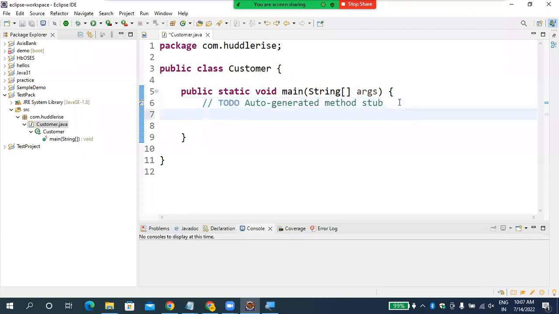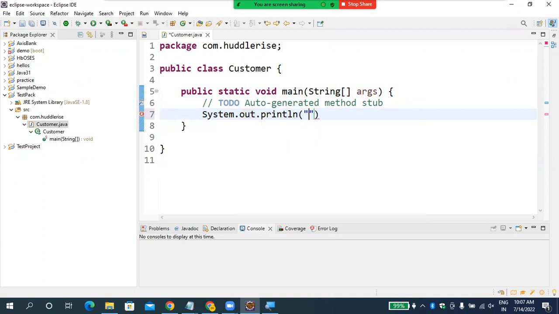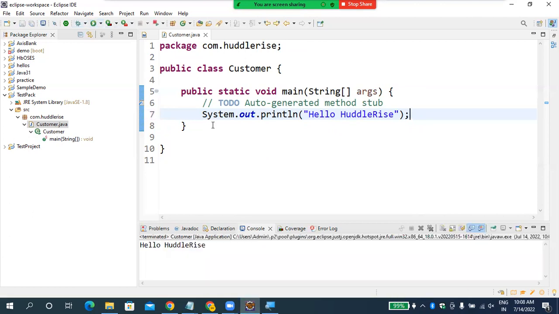Now inside this, you can start writing your normal regular code. For example, let us say I want to print a welcome message. System.out.println, hello. I'm just giving a hello huddlerise message and printing it. Now, as usual, you can run the application, and you see the output is printed for you on screen.